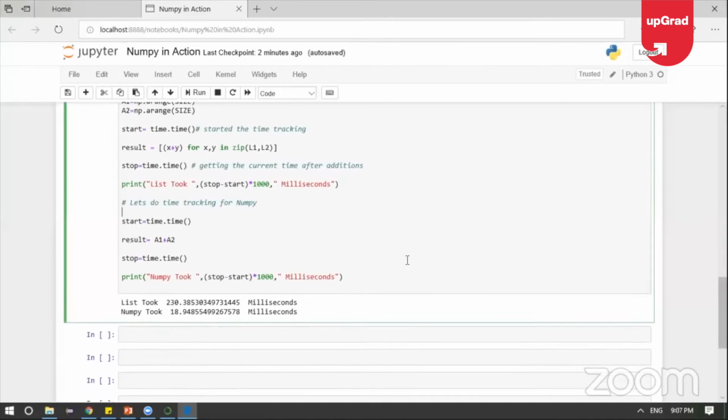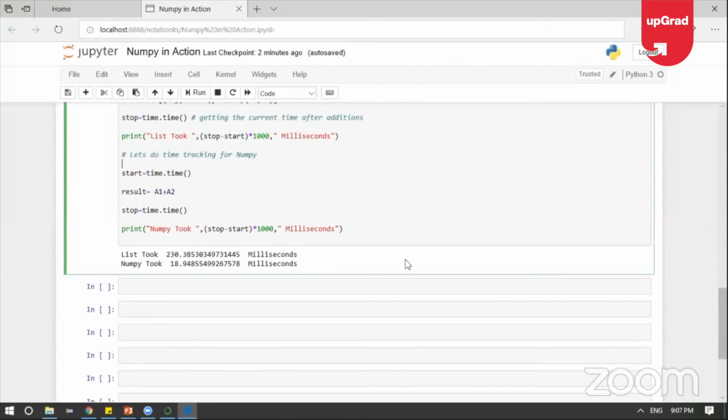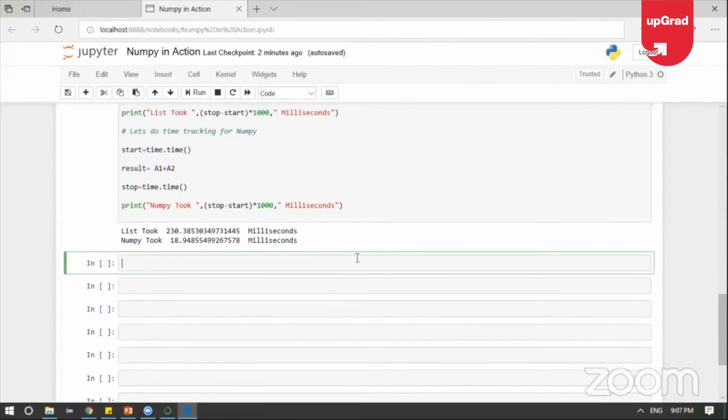Abhijit, no, there's not much difference. NumPy is basically a particular module or library. It's particular.